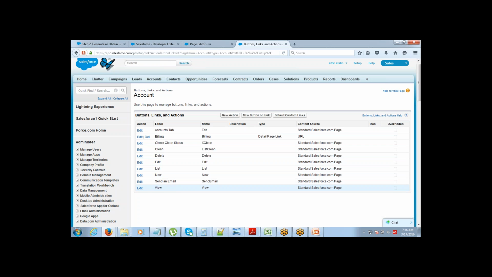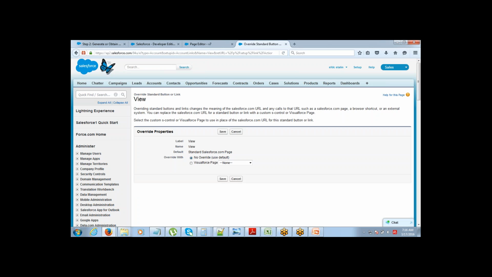Okay, so the view page is what we want to change. The view page is basically the page on which you view the details of the record. So this is what I want to change. Currently this view page is using the standard salesforce.com page. You just have to go and click on edit. Currently it's a no override. You have to use a Visualforce page here. What's the name of my Visualforce page? V7. That's it. Click on save.